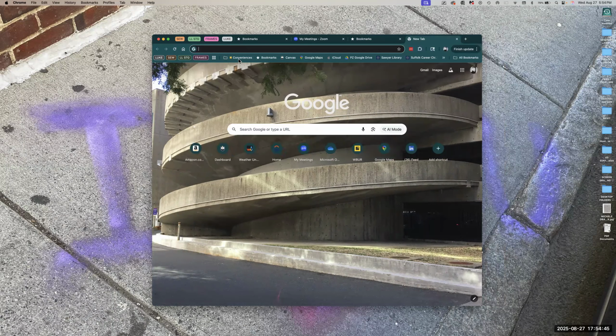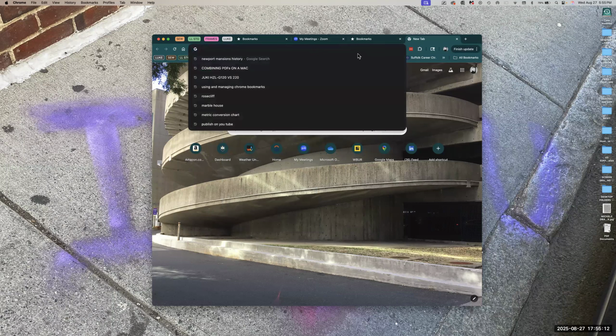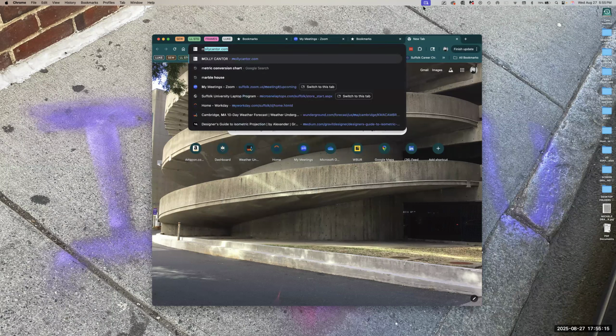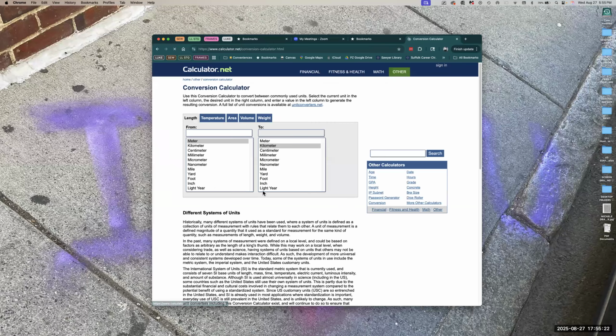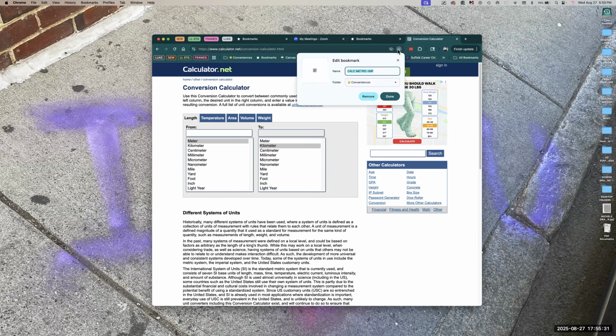In order to do that, we might simply want to find something that might be interesting to have, such as a metric conversion chart. And even better, I have a calculator where I could choose different things. So this might be something I want to put in my bookmarks bar or in my conveniences. So I can simply say add or edit bookmark. I can remove that if I want. And again, I can put it here, or I can go choose another folder and I can put it in any of my other bookmarks.